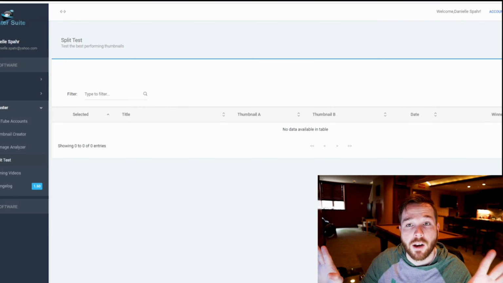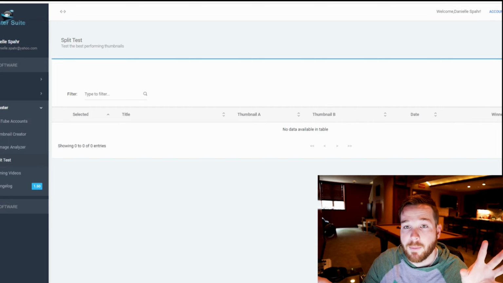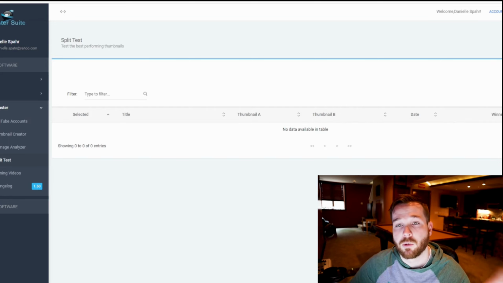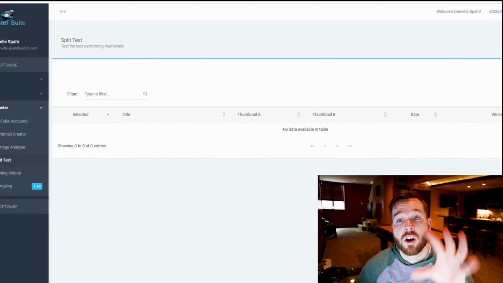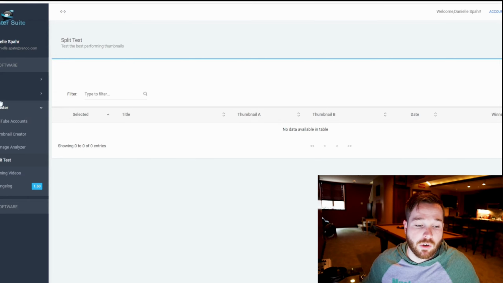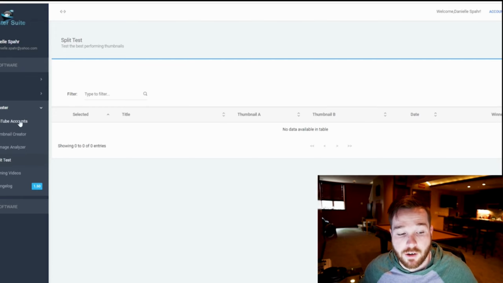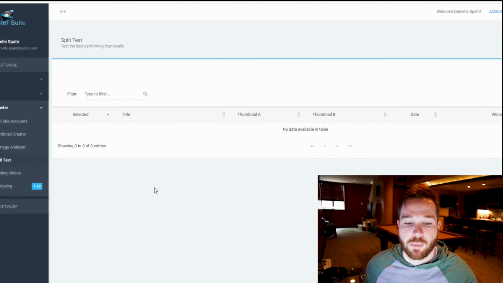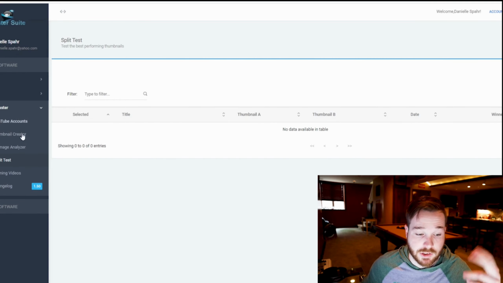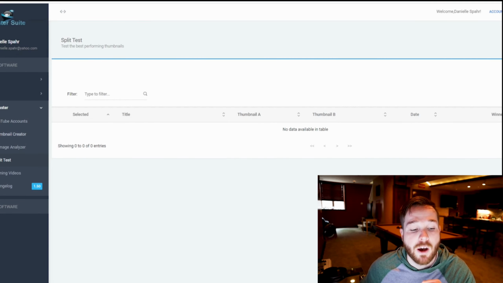This one will rotate for you automatically and put whatever one is actually performing the best. So it'll upload a thumbnail, and then after a couple days or whatever, I don't know how long it is, it'll change to the other one. And then it will split test and see which one is actually performing better. Then it will automatically put whichever one was performing better on your channel for you. So really cool. That'll happen if you put your YouTube account on here right here. You can also upload thumbnails directly from the software, or you can just download it and put it on yourself. But the split test is really cool. So that's a couple things that it does.